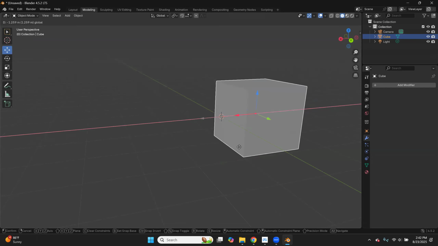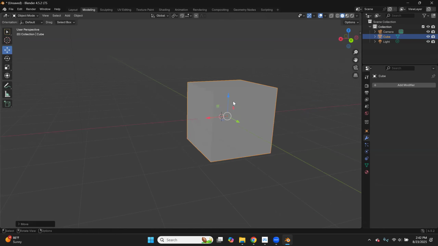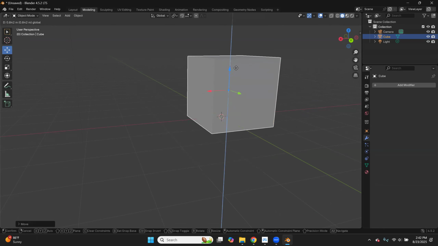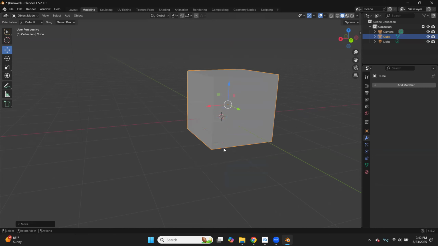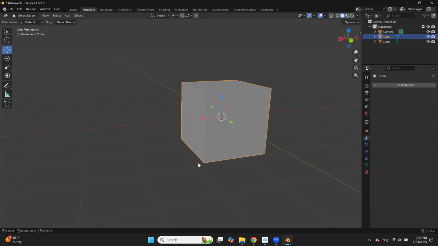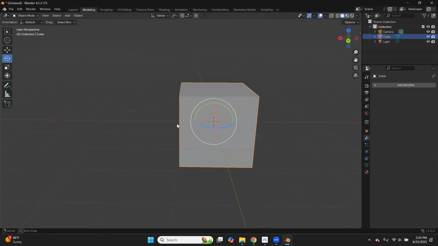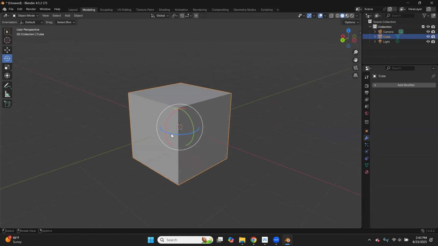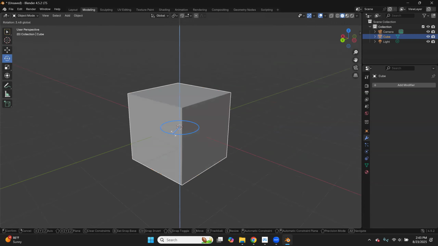If I want to move along my red or X axis, I can do that, and I can also move it up and down along my Z. This gives me a lot of control over my object. I can also rotate, and this works similarly: I can click and drag it and rotate it around my Z axis, my Y axis, and you kind of know where it's going.